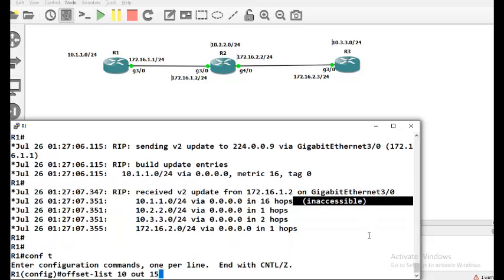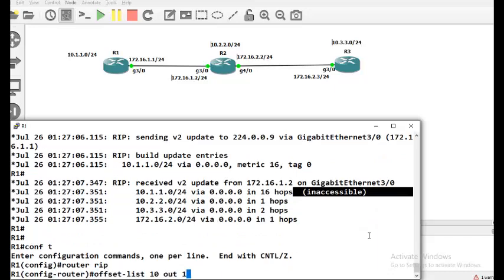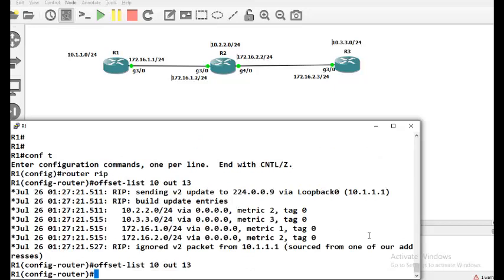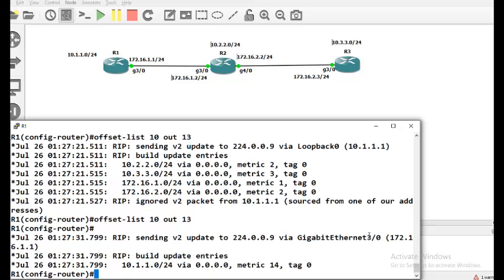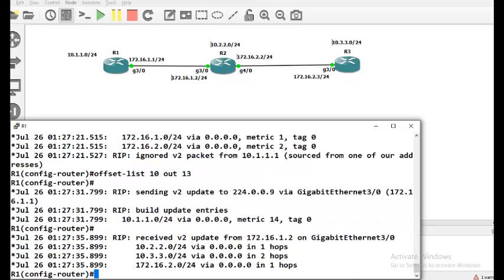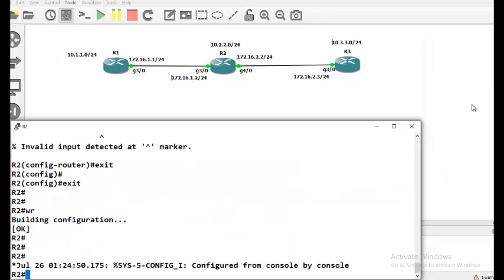I'll change the offset list to, let's say, 13. Okay. And see now what it says. It's going to say 14. Okay, metric is 14, exactly. Metric is 14, it's sending 14. So router 2 will accept this now, no problem for router 2.